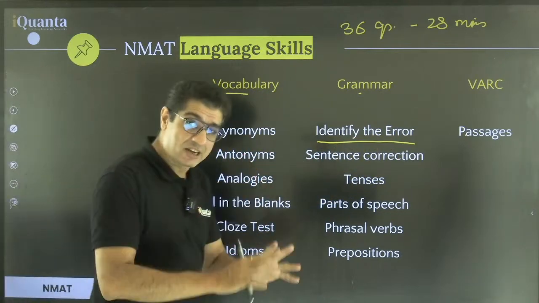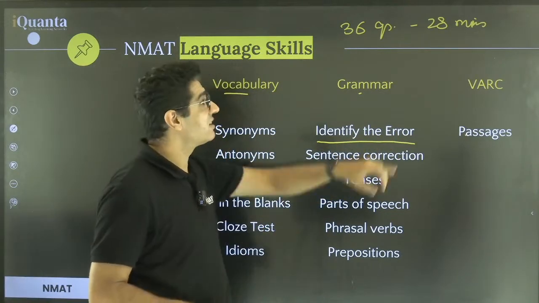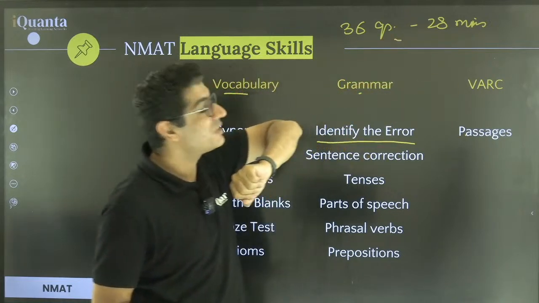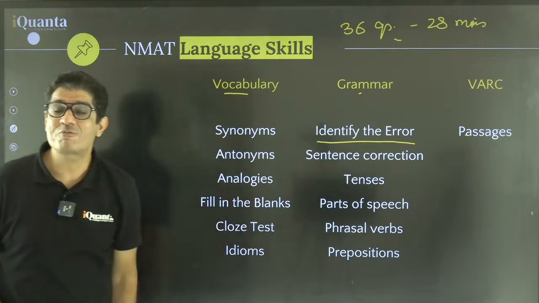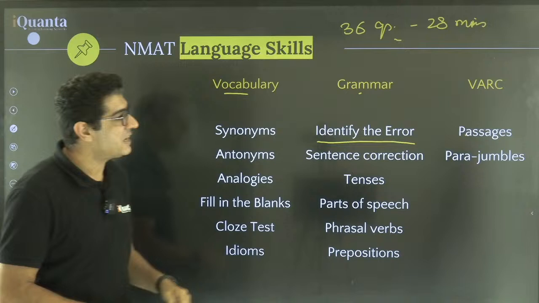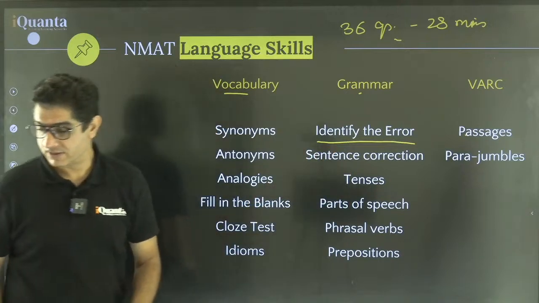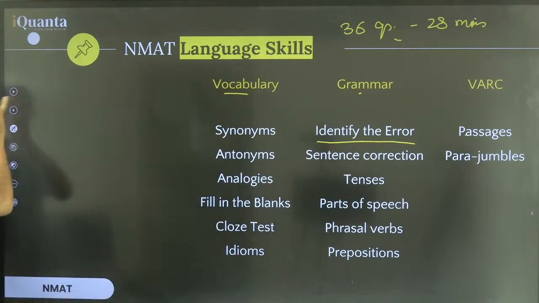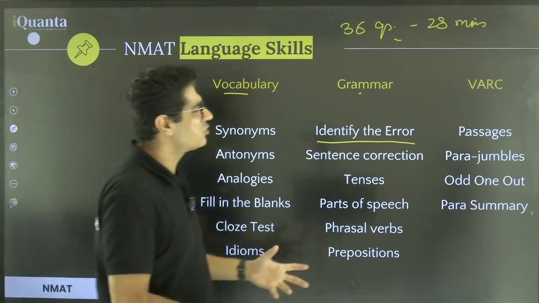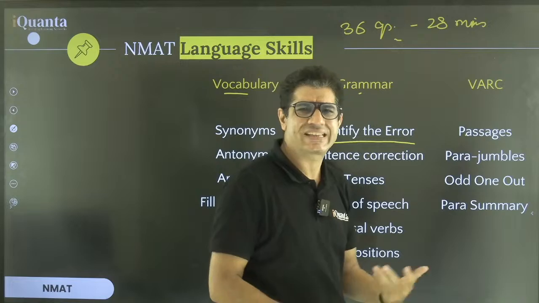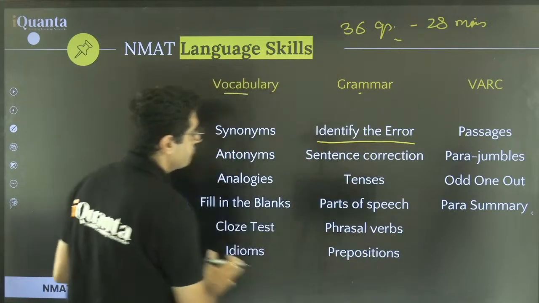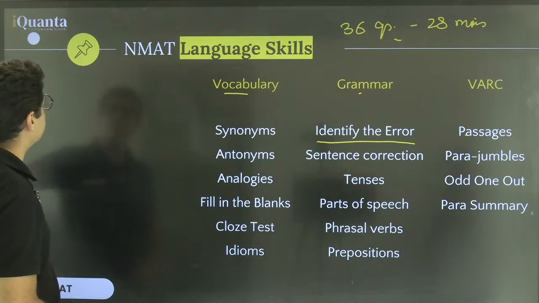The difficulty level is not as high as the CAT, but the difficulty here comes from a different point. You don't get enough time, so that puts you under a lot of pressure when you're going through the passage. Then we have parajumbles. You can also get odd one out. You can also get para summary. So you should still be prepared for all those CAT kind of questions. But a large chunk will actually come from grammar and vocabulary.